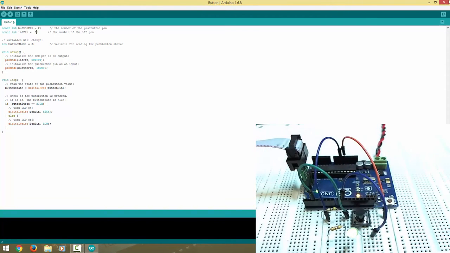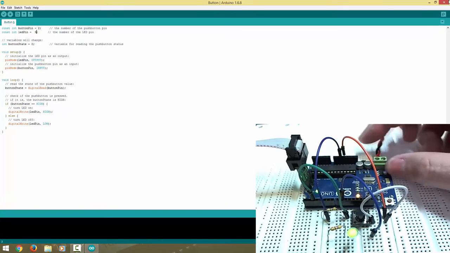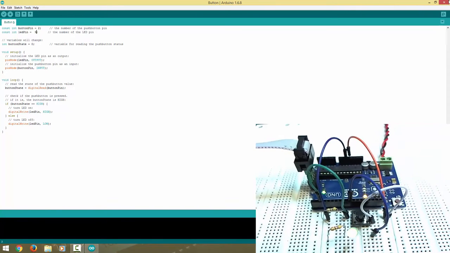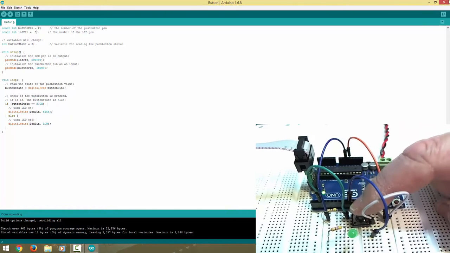And we're going to connect the other side of the switch to our 5-volt rail, which is pretty much here. And then we're going to again upload using programmer. And once the upload is done, if you push the button, the LED is on. You release the button, the LED is off.